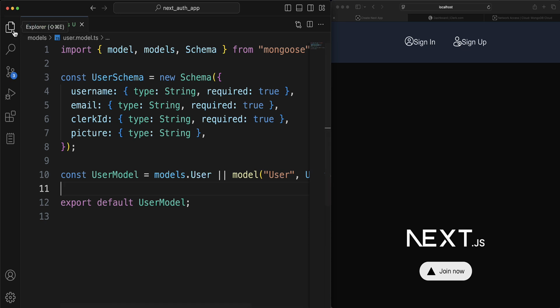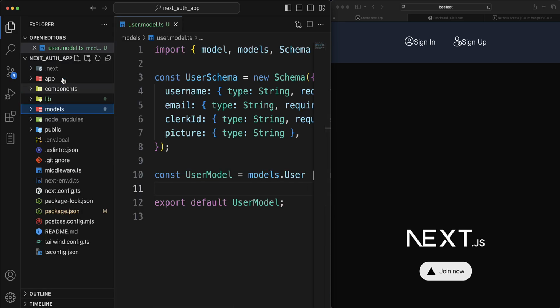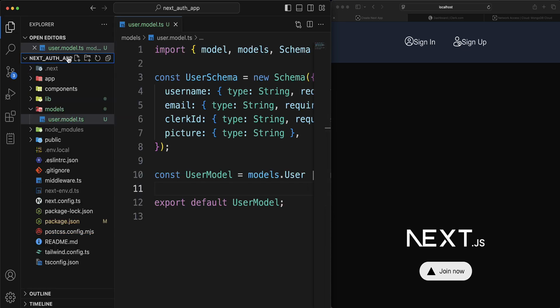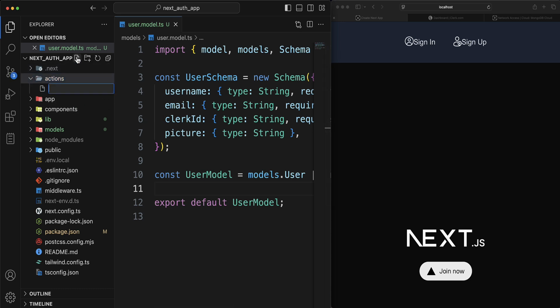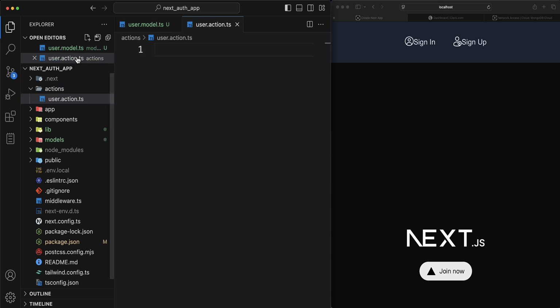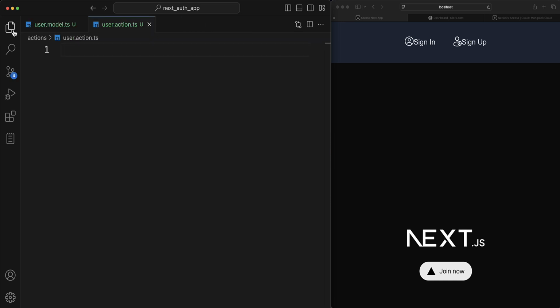So right here within our application, I'm going to create a folder. Remember, it should be within the root of our application. I'm going to create a folder, not within the models. I'm going to call it actions. So this folder will contain all of the server actions that we're going to be having inside of our application. And within the actions folder, I'm going to have user.action.ts like so.